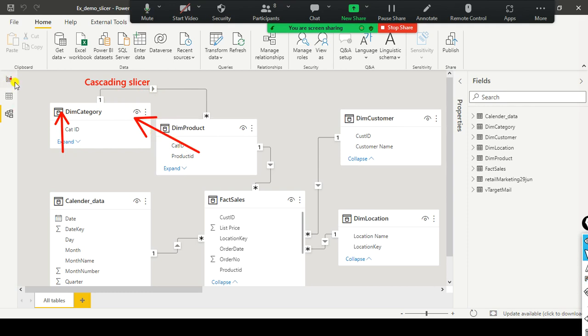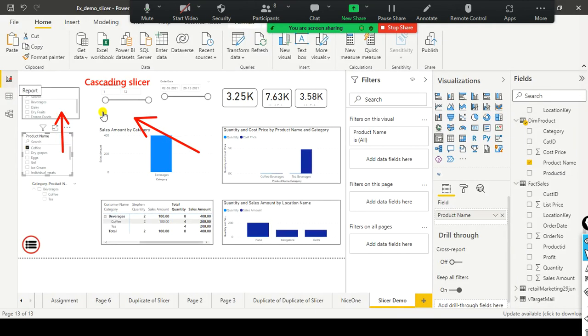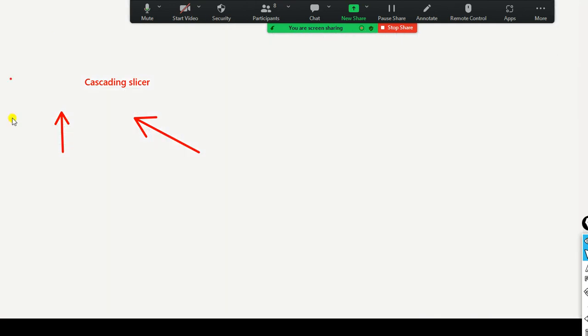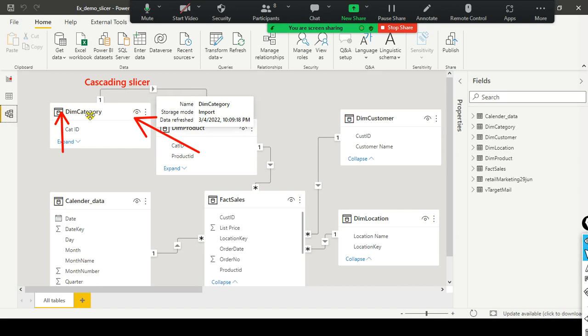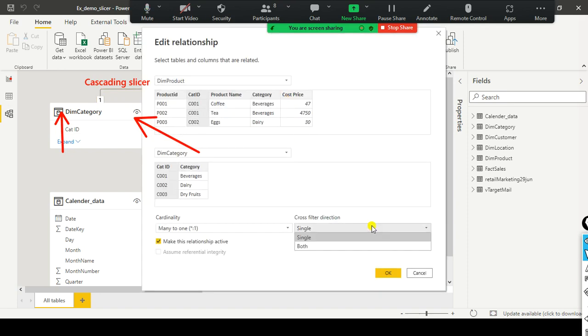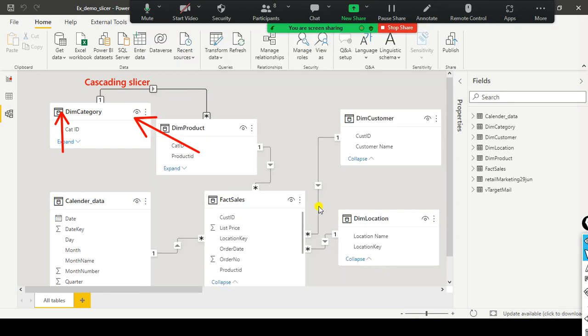You understood what cross filter direction both is? It is not doing it because the direction is unidirectional. You can use the category table. If you select any value in the category slicer, it will display the relevant products because the direction is like this, right? It can filter this one. It cannot filter in the opposite direction. So what you need to do is double click on it, go and select the property both under cross filter direction, click on OK.